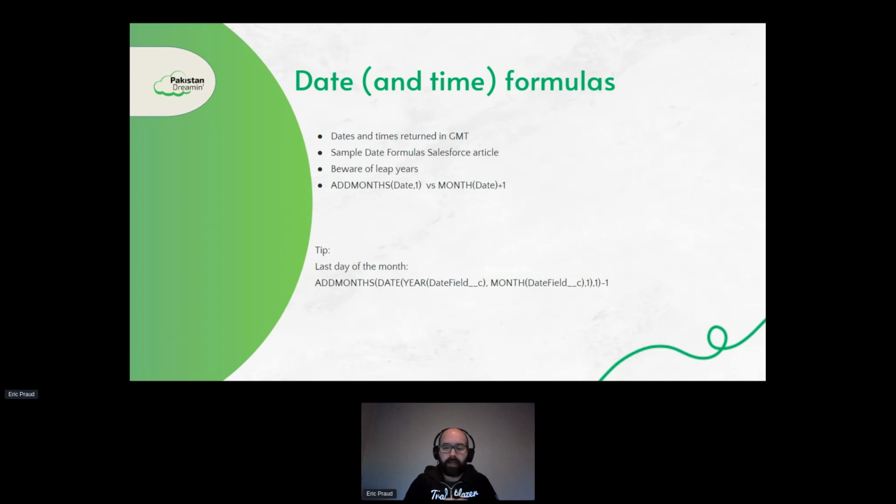As a bonus, in the tip there, I've added a date formula using the ADDMONTHS function to return the last day of the month of a date field. So what I do, I just take the first of the month of the date field and the year of the date field. I add 1 month to it. So let's just take an example. I'll take the 1st of January 2023. I add 1 month, which brings it to the 1st of February 2023. And the -1 removes 1 day, which will give me the 31st of January 2023.